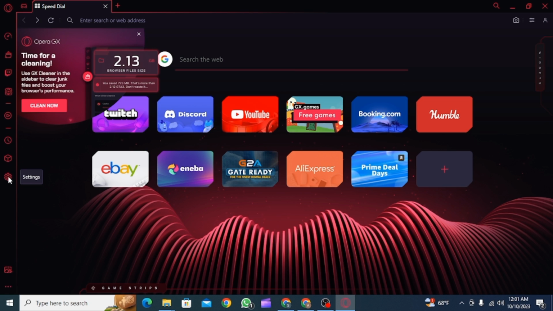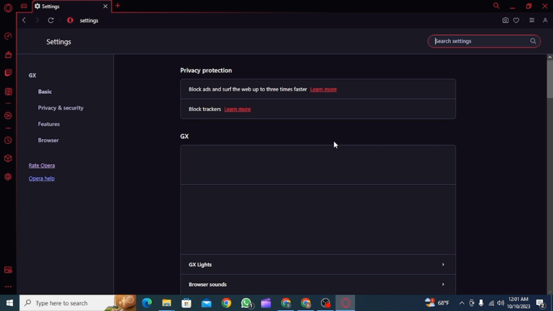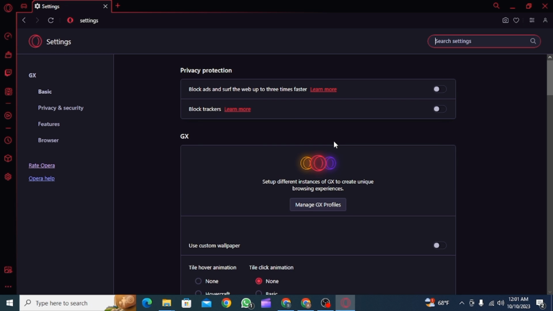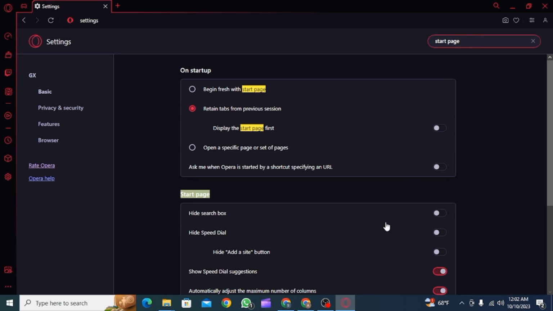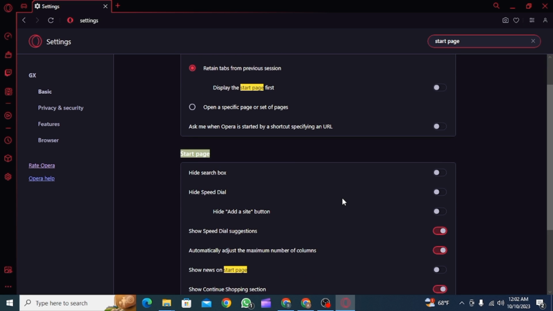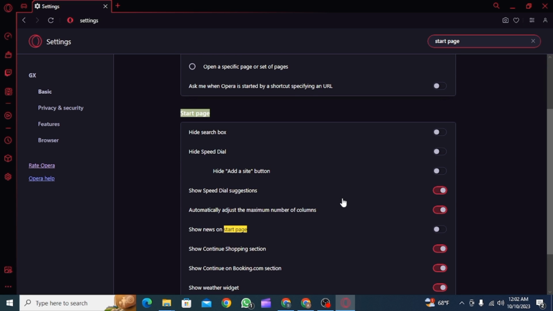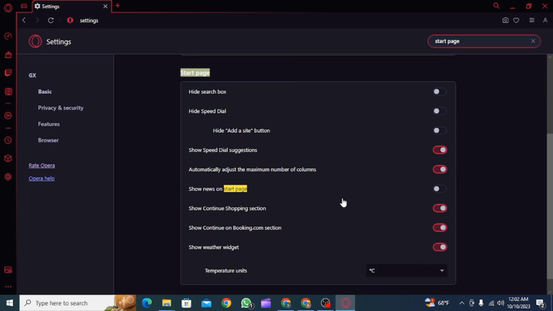After this, it is going to open up. Now click on the gear icon, which is going to open up your settings. Once you're on your settings, you want to click on the search bar and now search for Start Page. Now you're going to find the topic of Start Page here. Scroll down and find the option of Show Speed Dial Suggestions.